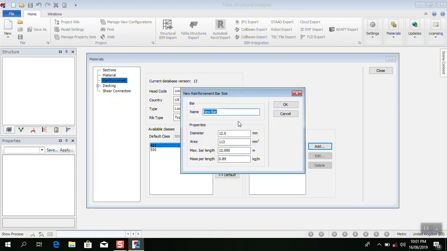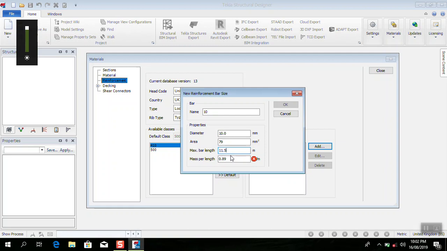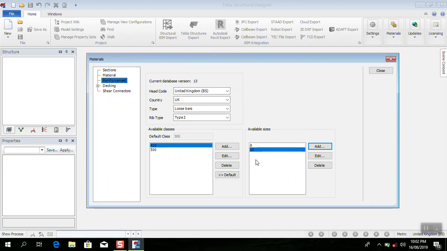Then we go again and add the next diameter, let's say 10, the name. Now the diameter of the bar, we see 10. As you can see, the warning is going. The area is not correct here. Our area is 79. Now the bar length we said is 11.5. Now the mass of the diameter of 10 should be 0.62. As you can see, the warning has gone. Now OK, we have added.